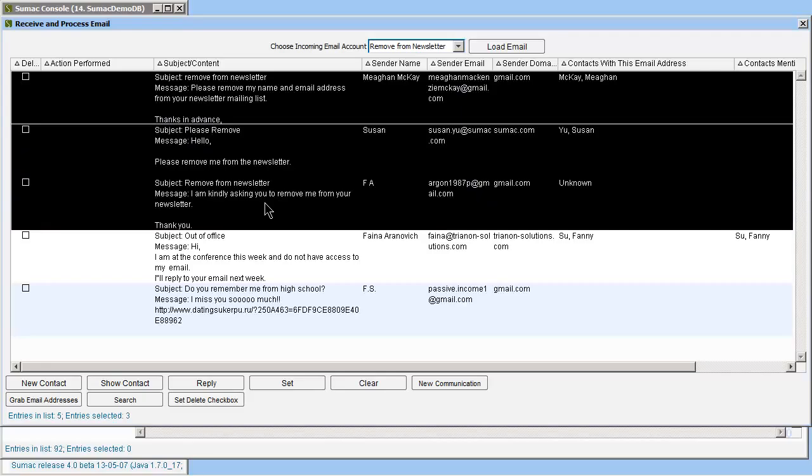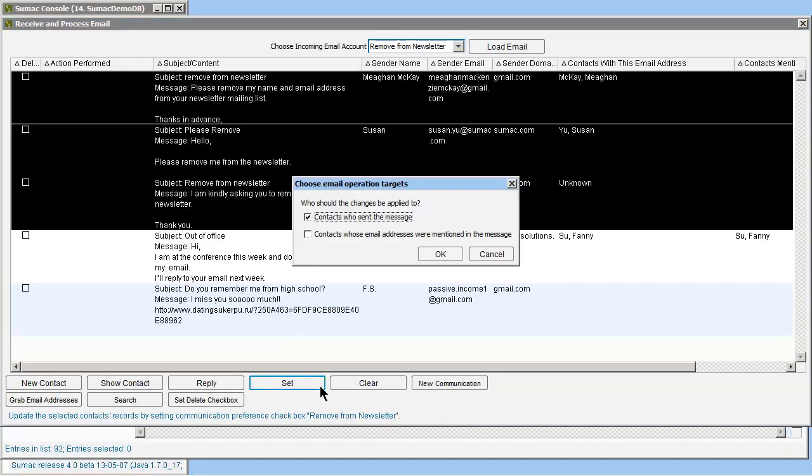Select any emails for which the sender wants to be removed from the newsletter mailing list. Click the Set button to set the associated communication preference in the contact records identified by the incoming emails. Sumac asks if you want to apply these changes to the contacts who sent the message, or those contacts whose email addresses are mentioned in the message.